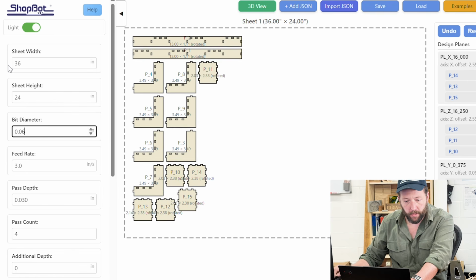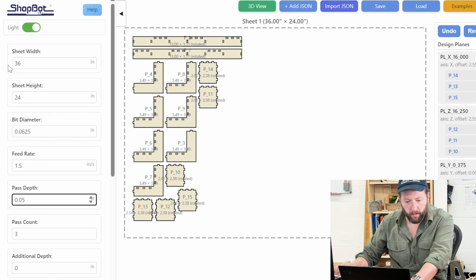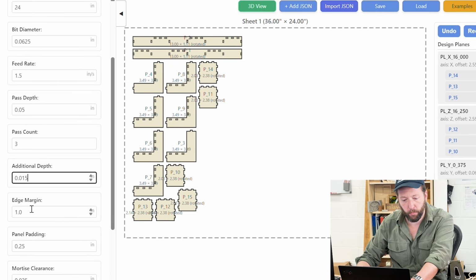I'm going to use a 1/16 inch bit, 1.5 inch per second feed rate, 50 thou pass depth, and I want to do an overcut of about 15 thou just to make sure that I get through the plywood.